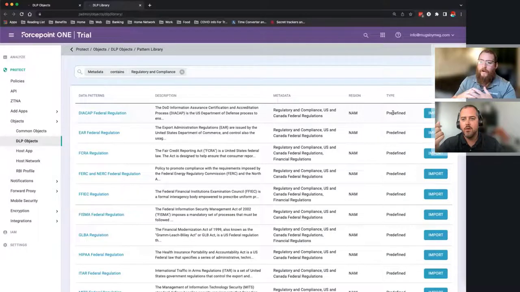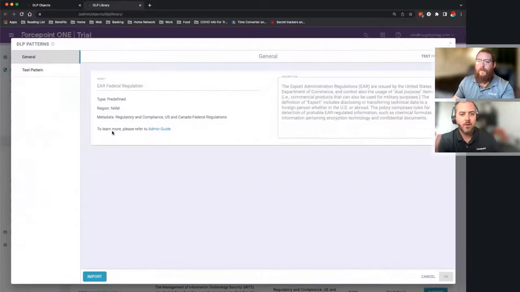I'm not an expert. I don't know what exactly is around ITAR. I don't know what exactly is around the EAR federal regulations. So I can rely on Forcepoint to create that policy for me.